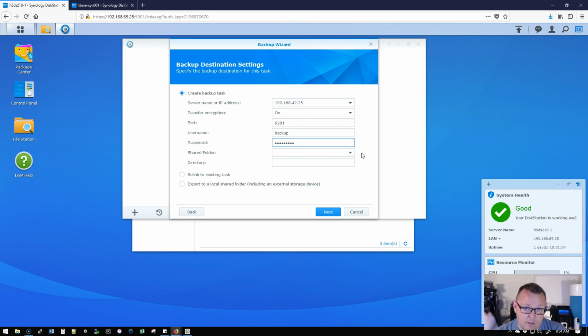Now, if the password's wrong, I should get an error here. This password should be right, so I'm going to drop this down. It went out and looked to see what folders this user has access to. The only folder that the backup user has access to on that Synology, if you remember correctly, is the H5DS replication. We could create a subdirectory, whatever we wanted to call it, but we're just going to go ahead and let it use the default.